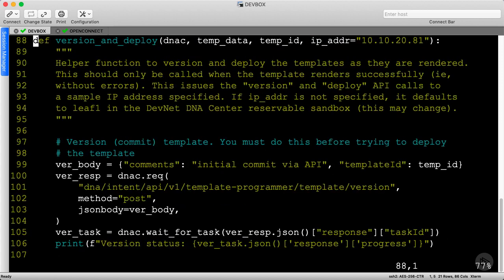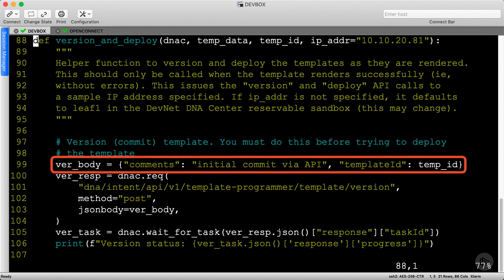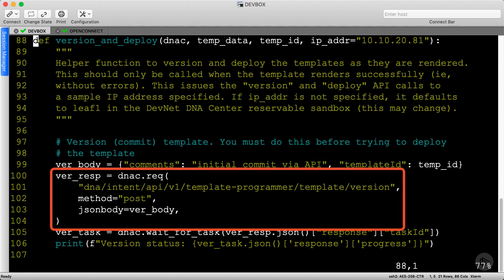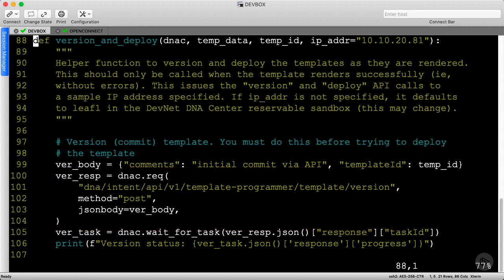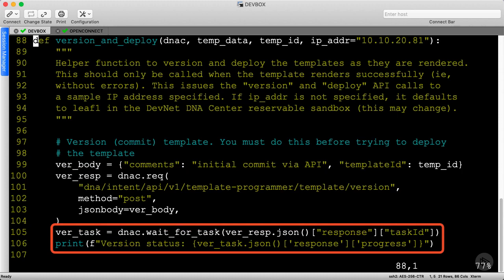First, we have to version the template. This is like a git commit action that allows the programmer to comment on a given set of template updates. The HTTP post request includes these comments plus the template ID. The API call is asynchronous, so let's wait until it completes, then print the status once finished.